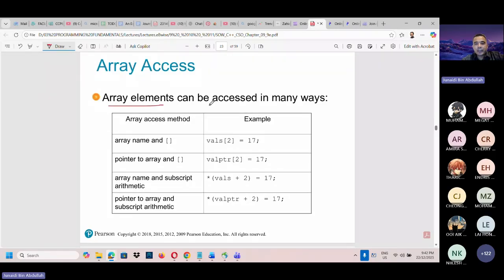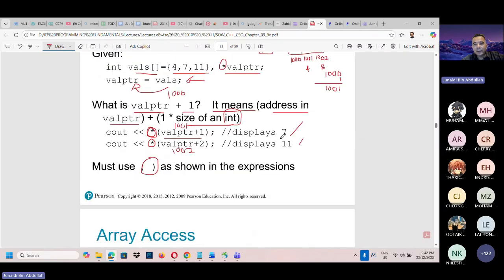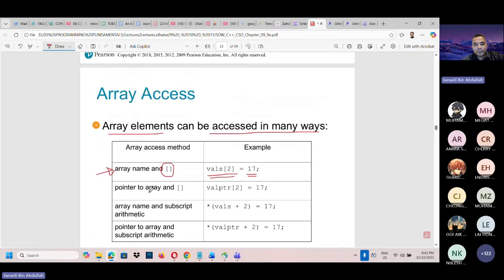So array elements can be accessed in many ways. The normal one that we have learned last week is just using subscript. So vals[2] is equal to 11. This is the normal way of accessing an array. vals[2] is 7 here. You can also use a pointer to an array, and also subscript.